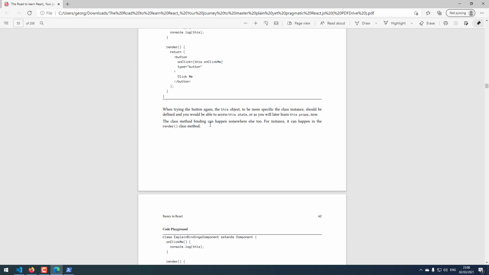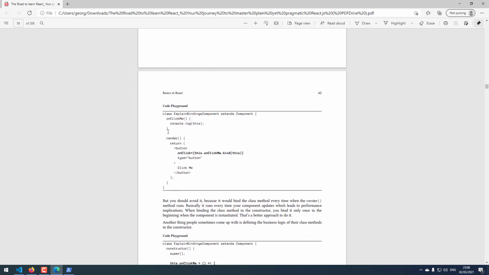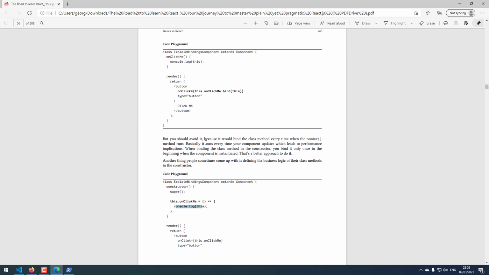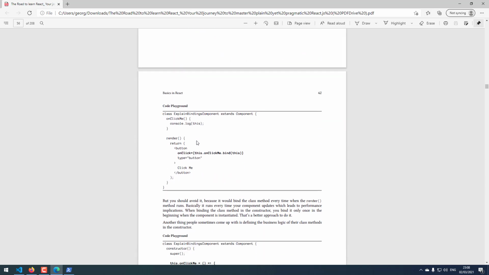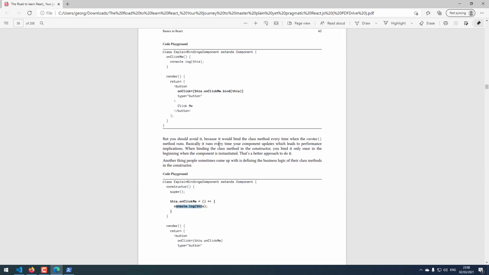The class method binding can happen somewhere else too. For instance, it can happen in the render class method, but you should avoid it. So you don't do that in the render method, because it would bind the class method every time when the render method runs. Yeah. So basically, every time when the render is rendering, it's gonna run again. It's gonna bind the class method, which is not really good. Basically, it runs every time your component updates, which leads to performance implications.